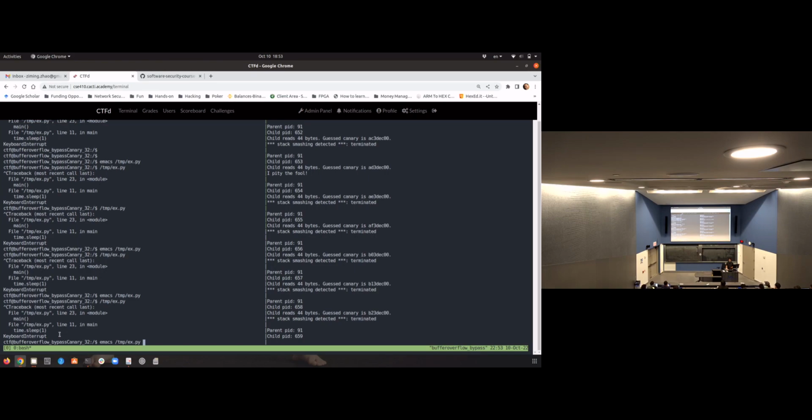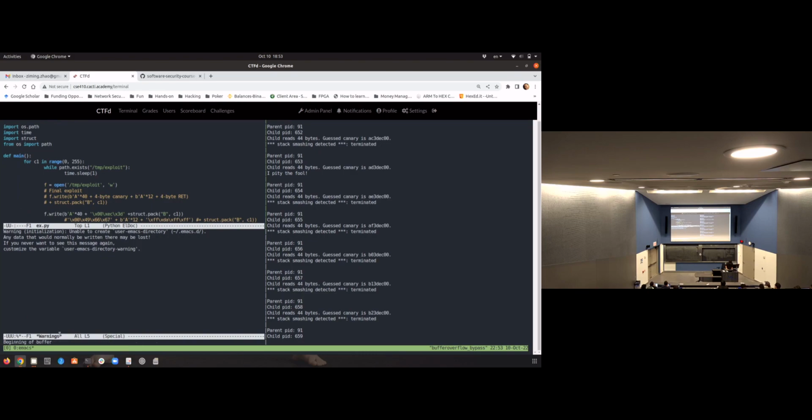We have everything we need, right? So here, we don't need to guess anymore. So this one is AD. That's the full canary. We can try this. When we do this, it should not have stack smashing detected, right?